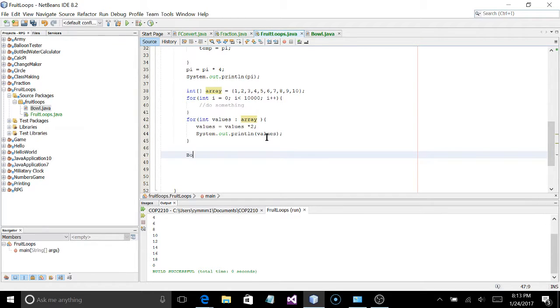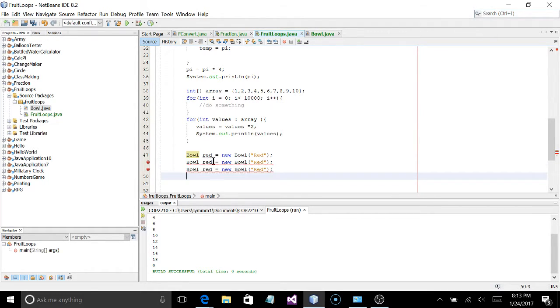Okay, so now let's make multiple classes. Let's do bowl red equals new bowl. So that's how you make a class. If you haven't seen my class video, I would recommend you to watch it. It's really helpful for those that don't know how to make classes. Classes are very important. So let's make another one. Let's just copy and paste because I'm very efficient.